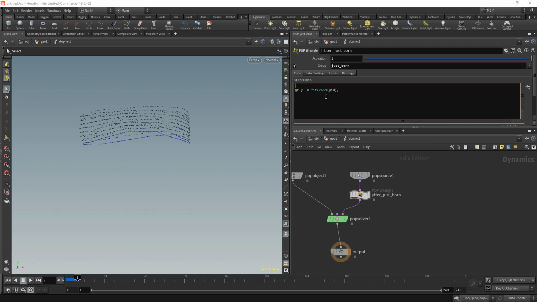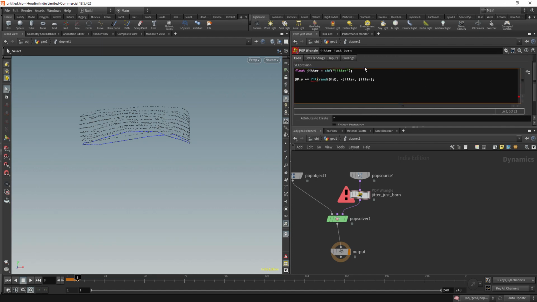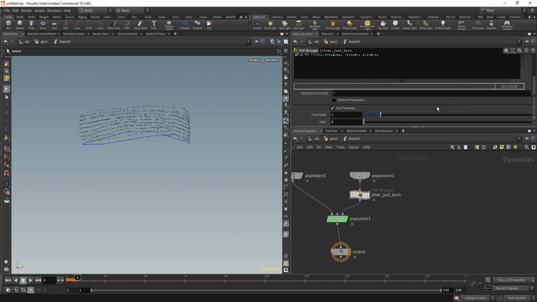So let's create a variable first. So float jitter will be a channel of type float. Let's call that also jitter. And what we want to do is fit between minus jitter to jitter, and that's basically it. So let's create our parameters here, and it fits 0, 1 because we're running over a random function. And there you go.